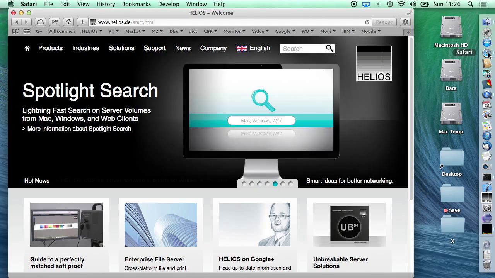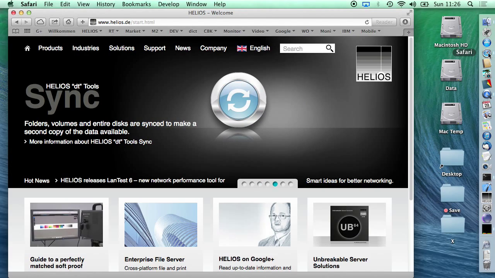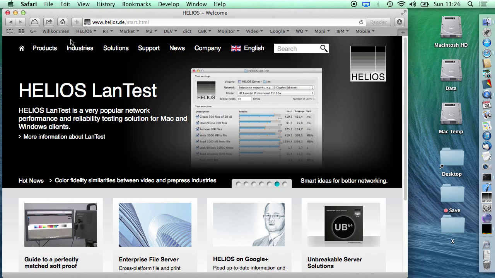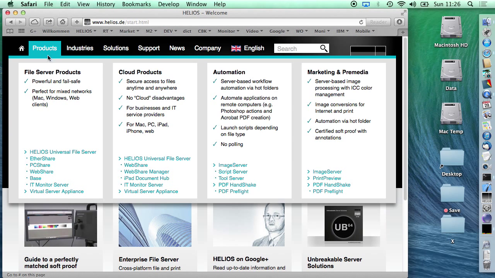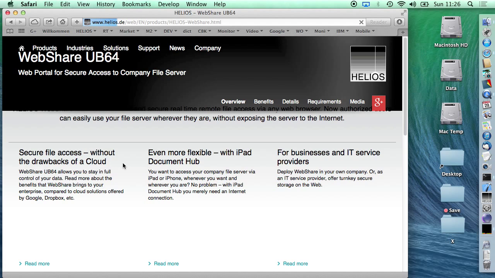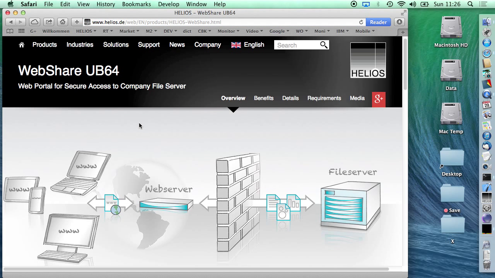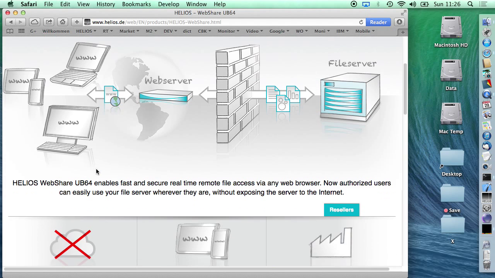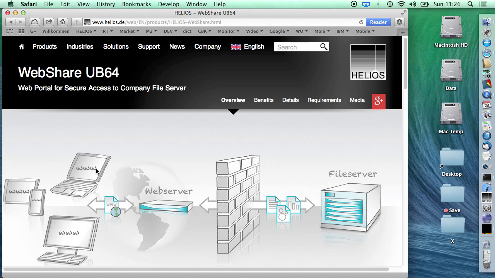Hello everybody. I'd like to give you a little tour of our upcoming UB64 WebShare product and proofing. To know what we are talking about, I'm going to the product website and going to WebShare. This is the solution we are talking about: a file server solution which sits on your file server, communicating with our web server solution and communicating with clients for remote collaboration, working together and doing remote proofs. So that's the WebShare solution.